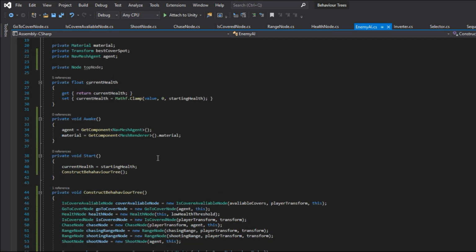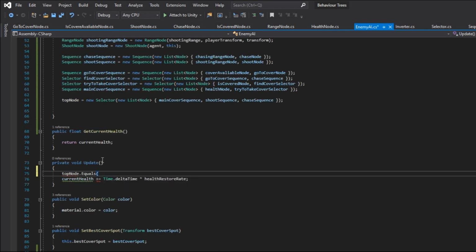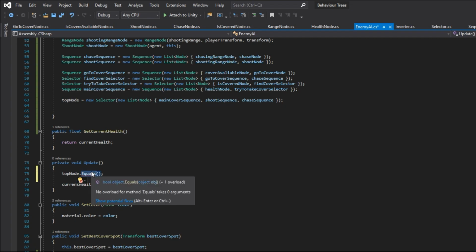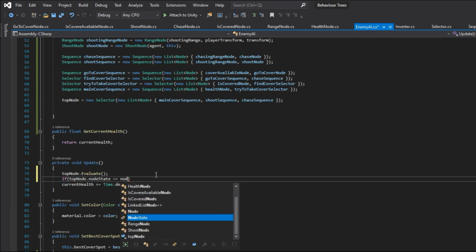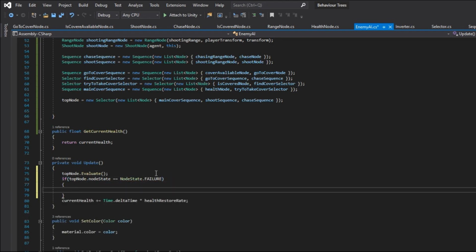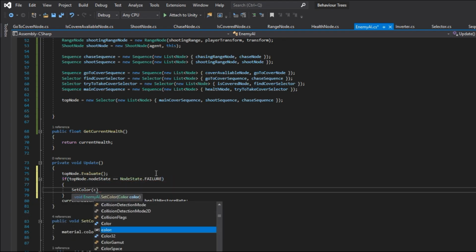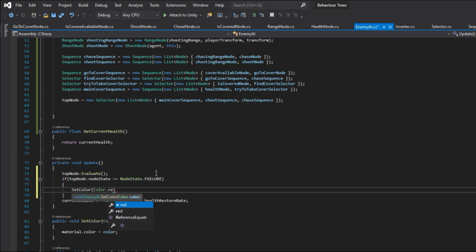Now in the update method, we will call the evaluate method on the top node. We could add some interval value so that we don't run the tree every frame, but let's leave that for now. We will also check if the whole tree returned failure, which would mean that all of the child nodes returned failure. In that case, we will change the enemy color to red.